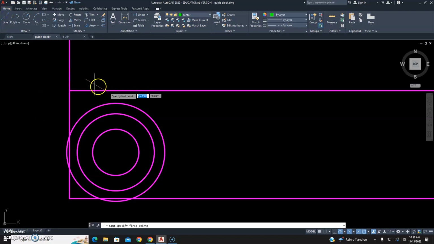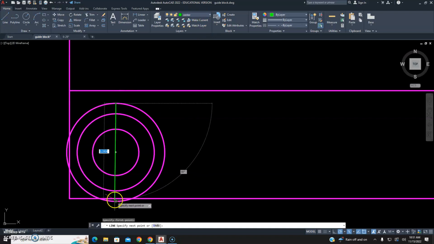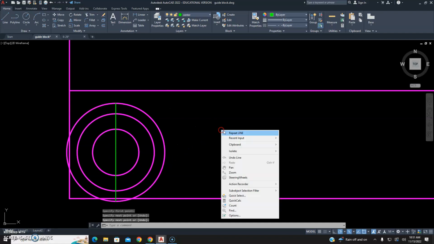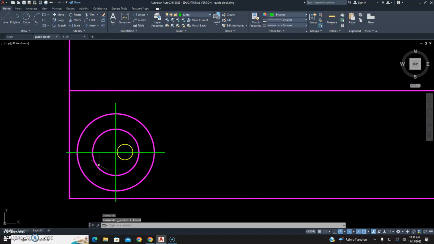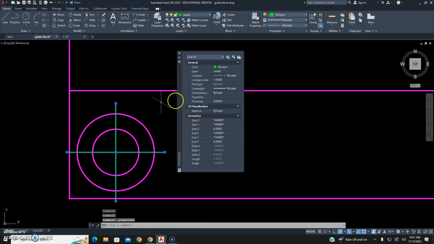So, line, we selected our center layer here. We're going to draw our center line all the way to the bottom of that guide circle, and we'll do the same thing across. Now we can delete that outer guide circle. We'll select just our two center lines, right-click, Properties, and then we will adjust our properties.